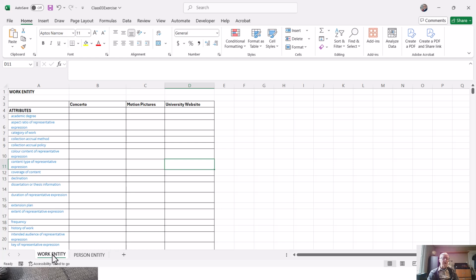So, is academic degree relevant to concerto? Doubt it. Or motion pictures, or university website, possibly to university website. Aspect ratio might be relevant to motion pictures, but not to concerto or university website, etc. So you don't have to share these. You don't have to report on them.